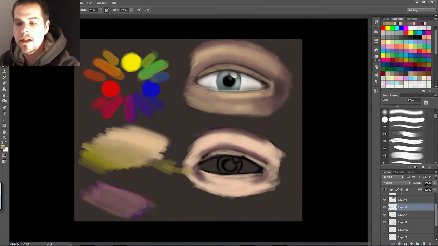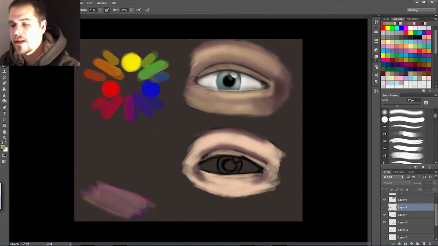Now I'm going to throw this back into time lapse. I'm going to close out of that, and I'm going to finish up the eye. And you're just going to see me do the same process over and over and over again.